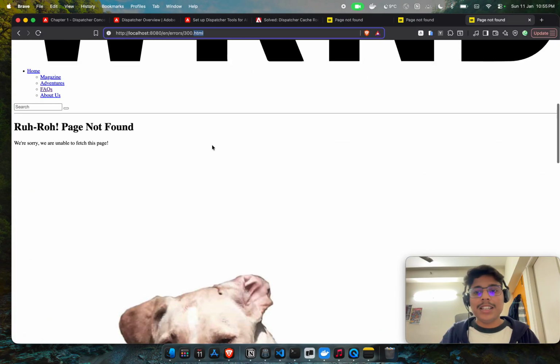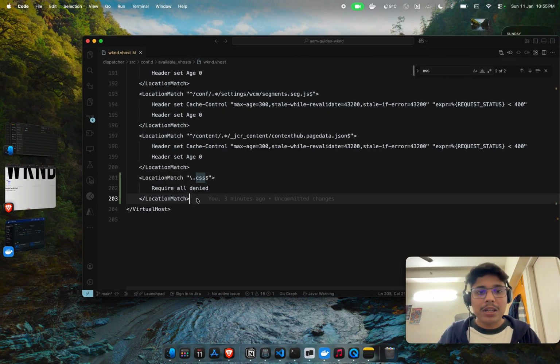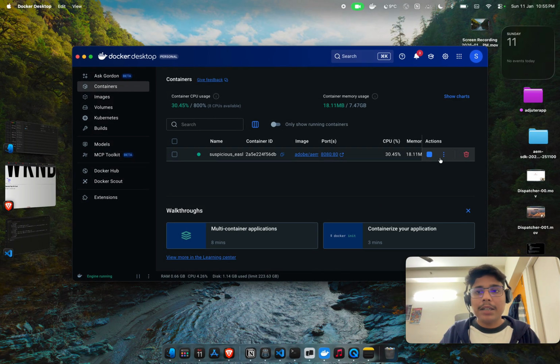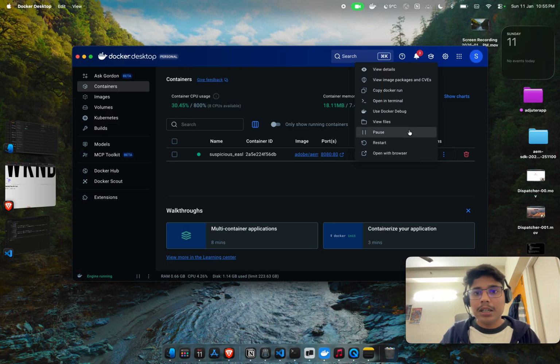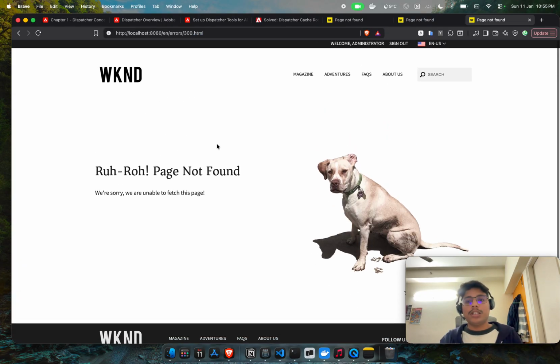So with dispatcher, what is the rollout? You just have to block all the CSS. This is the one command that you need. Now I just remove this command and restart the container. Now just hard refresh this page. See, all the CSS is back.